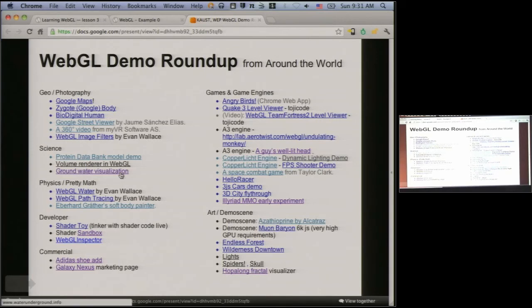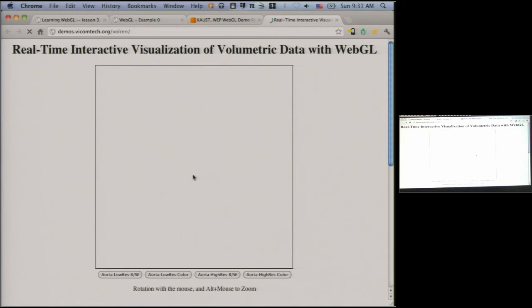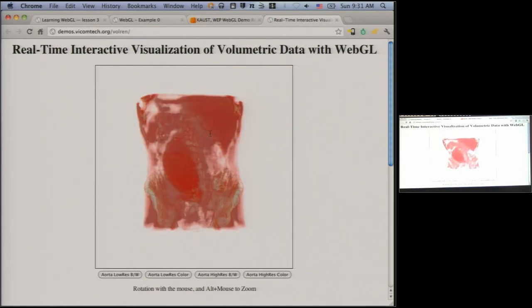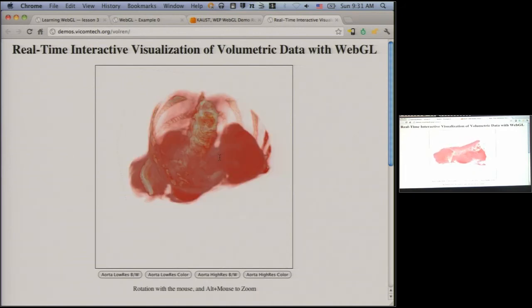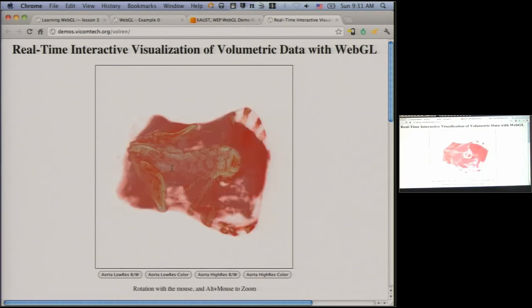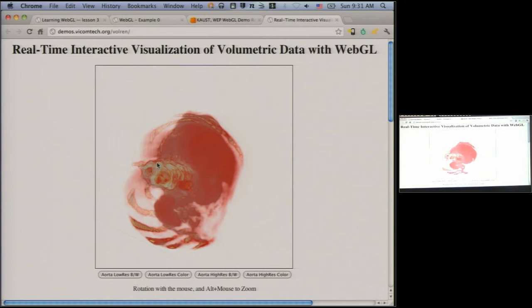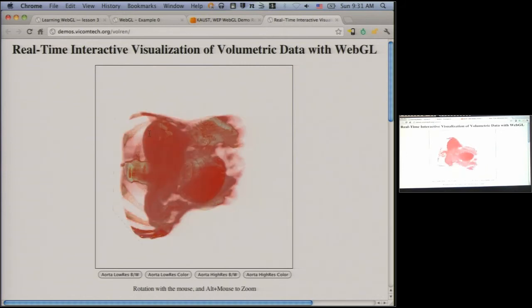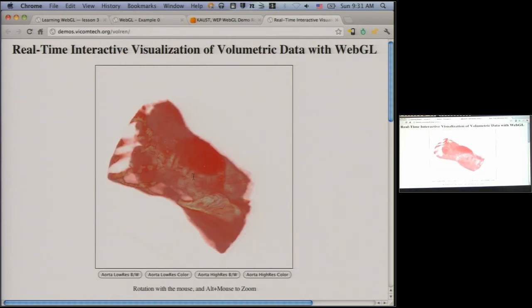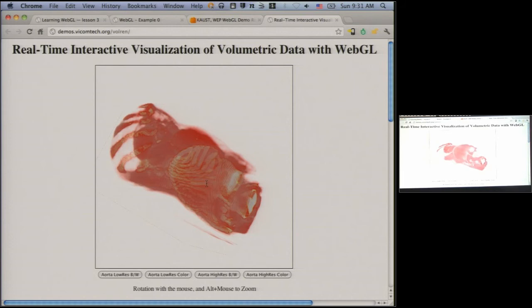This one is perhaps pretty interesting. This is somebody who's written a volumetric renderer in WebGL. So this is great for looking at CAT scan type data. I know volumetric rendering is a pretty big research topic too, and methods to do it in real time as well as new techniques for visualization using volumetric data are quite big.